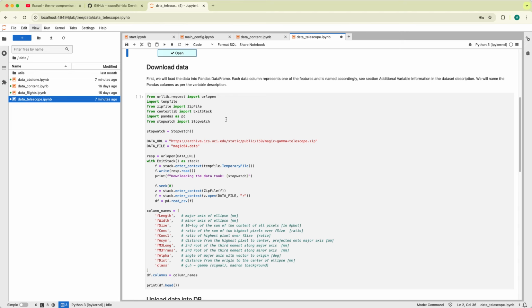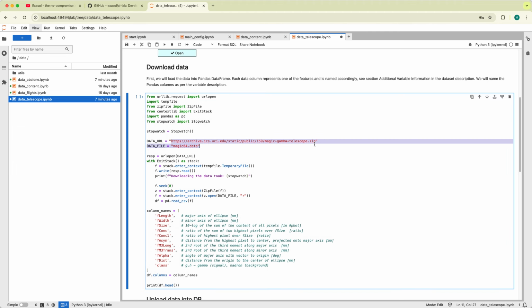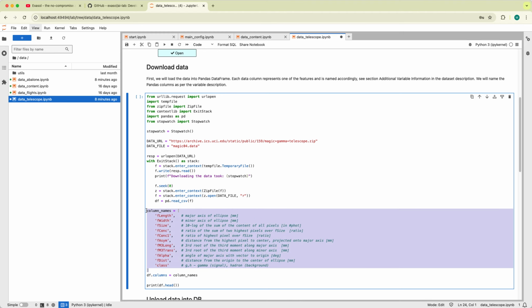Now, we start by downloading the data. We have a couple utilities that we're using to achieve this. First of all, we're pulling the data from a zip file that's located on the web in a URL. We're going to download that data and then unpack it from the zip file. And then we're going to load it into a data frame from the CSV that we obtained from the zip file. Finally, we're going to specify the columns that we want associated with that data frame.